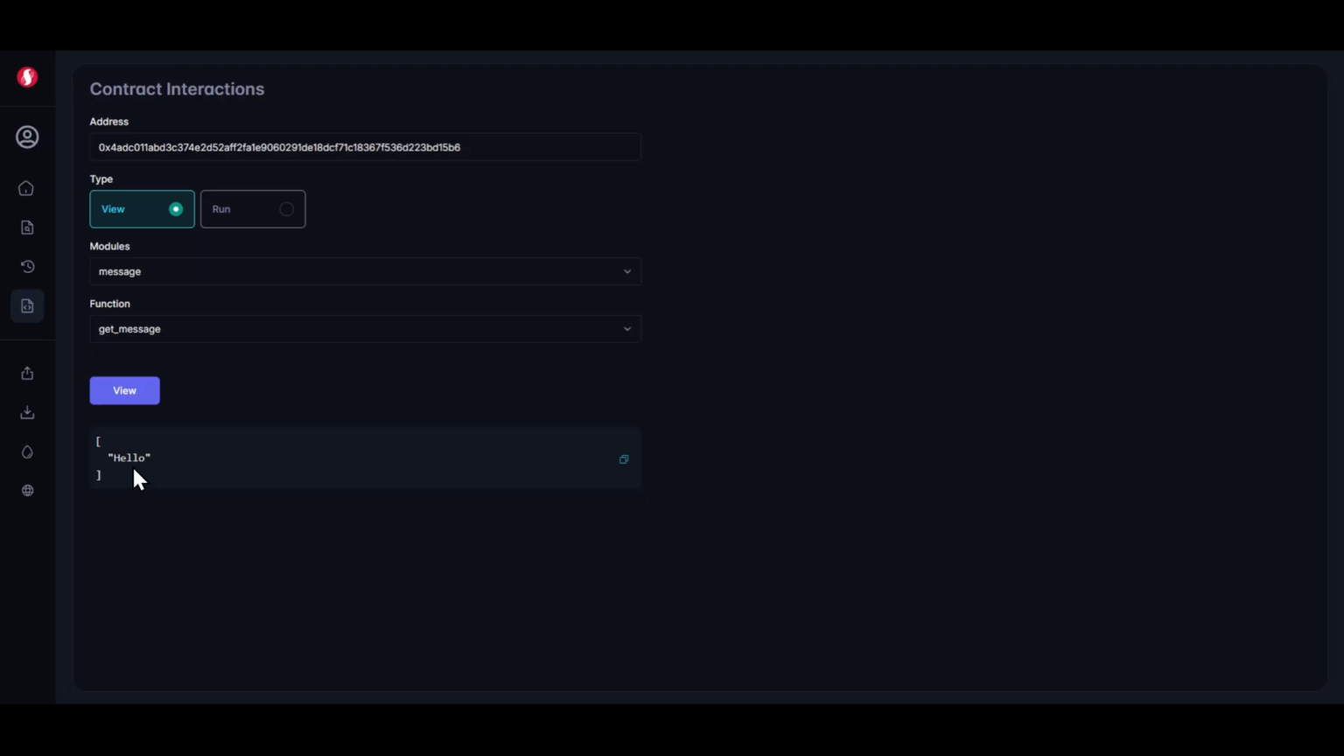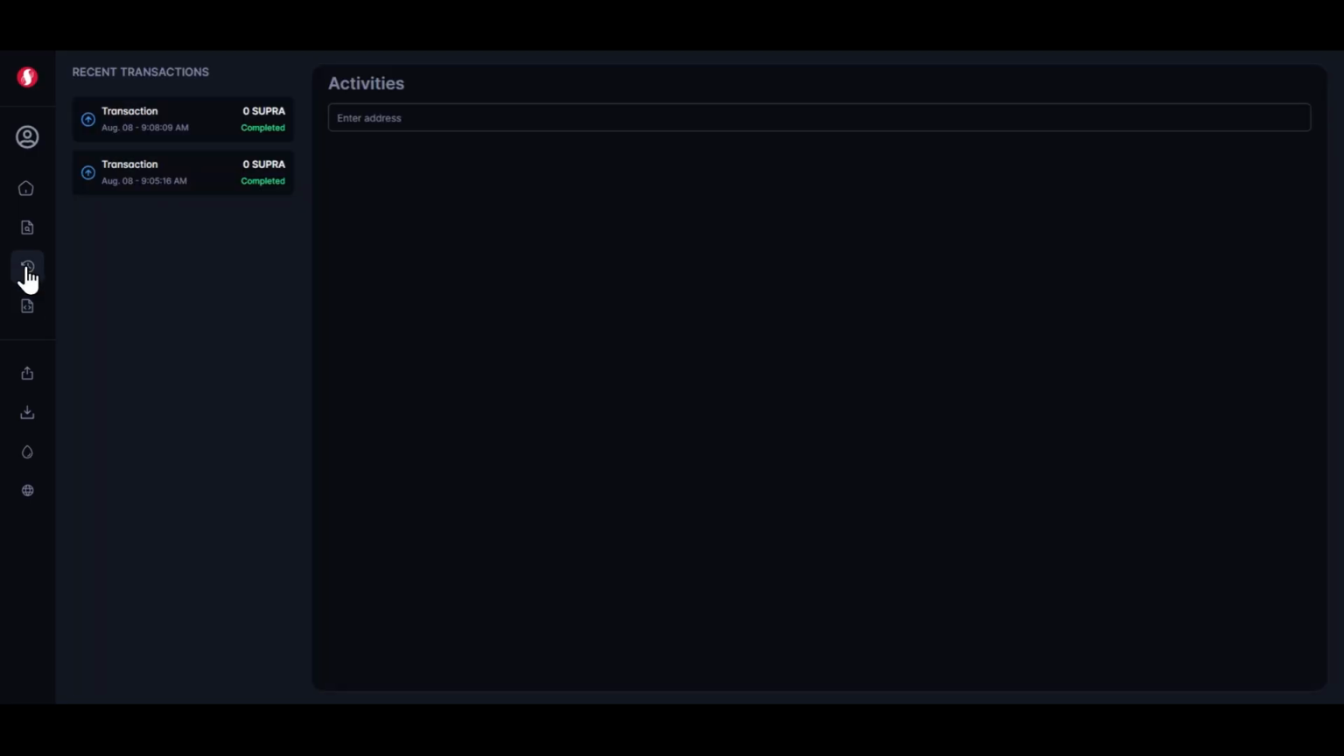Now let's go to the recent transactions tab. This is where you can view all the on-chain transactions. Click on the transaction, and you'll actually go to the Block Explorer to see more details.